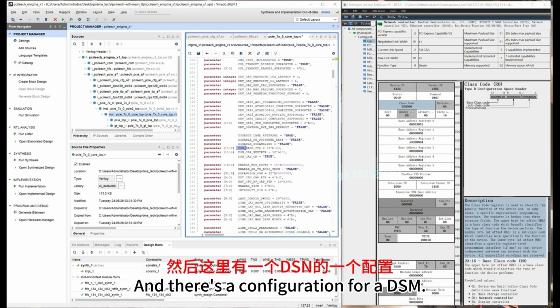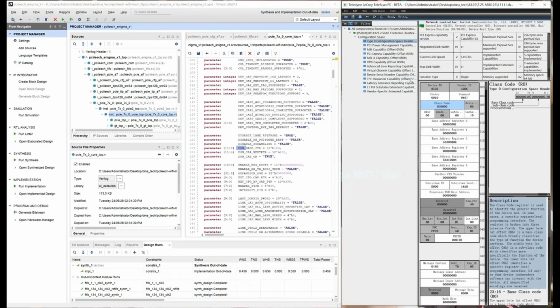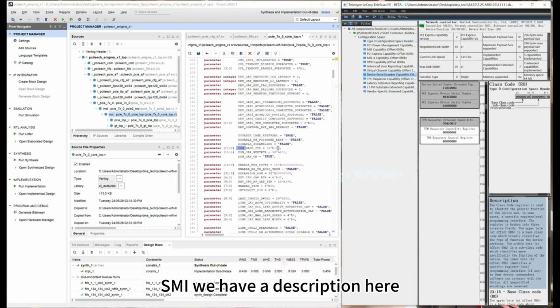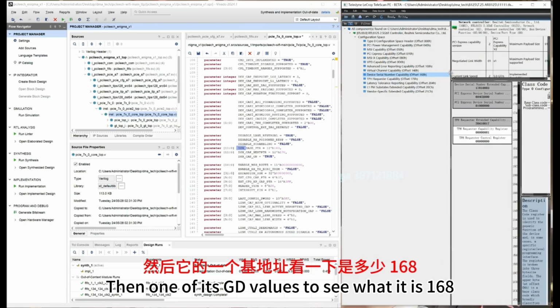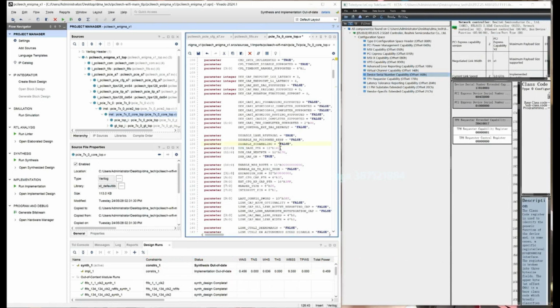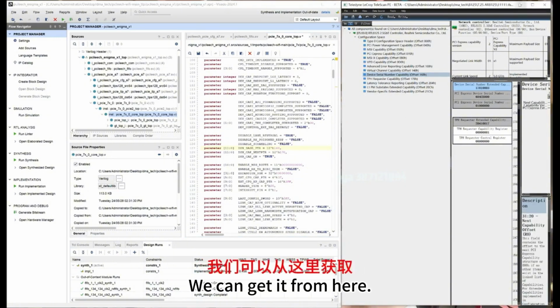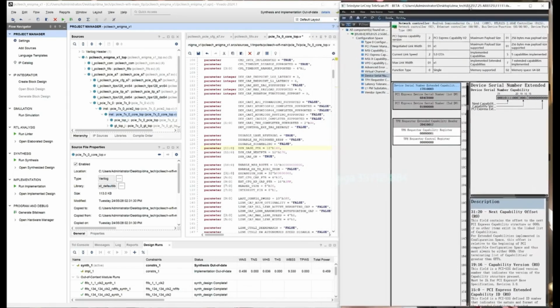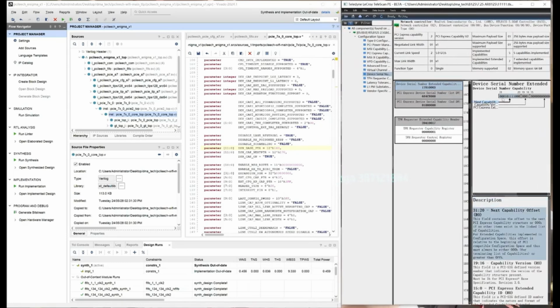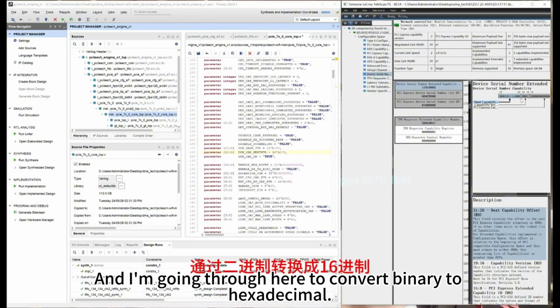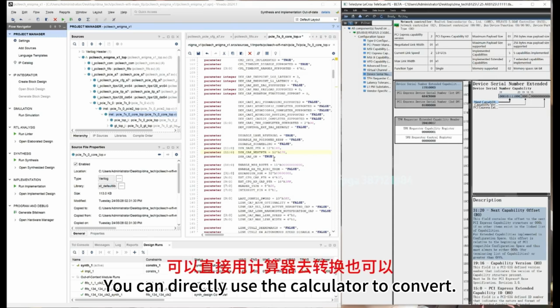And there's a configuration for a DSM. SMI, we have a description here, then one of its GD values to see what it is: 168. Then the next pointer words, we can get it from here: $178. This one, and I'm going through here to convert binary to hexadecimal. If unfamiliar, you can directly use the calculator to convert.